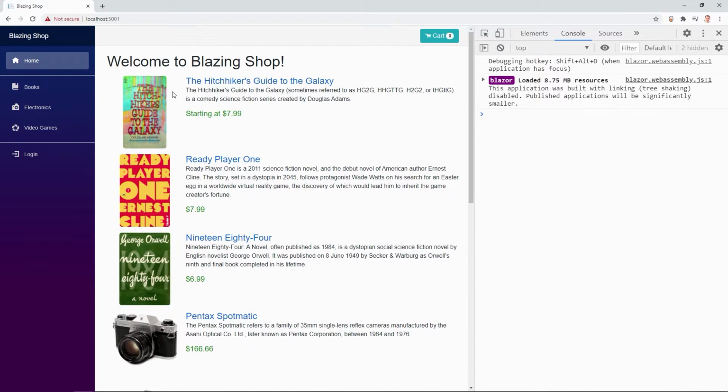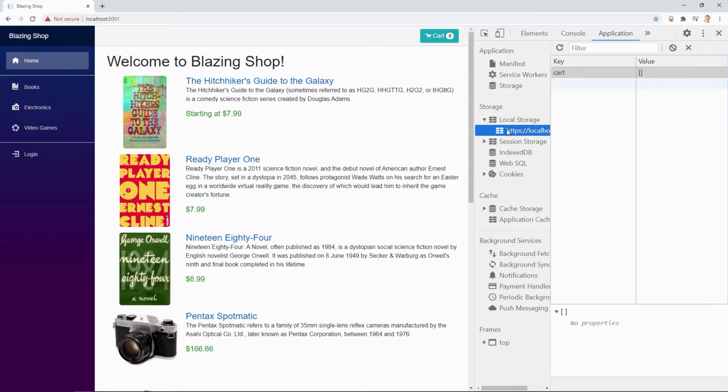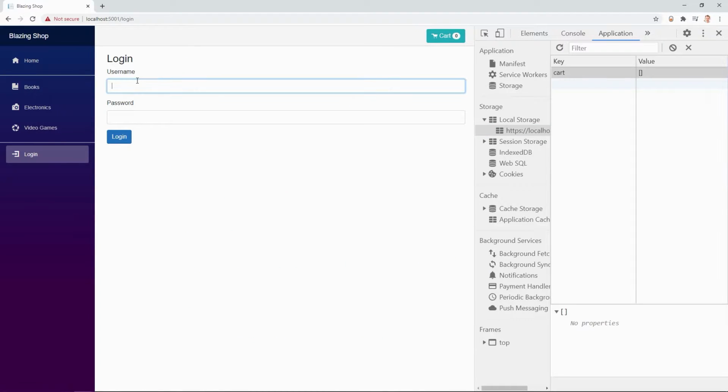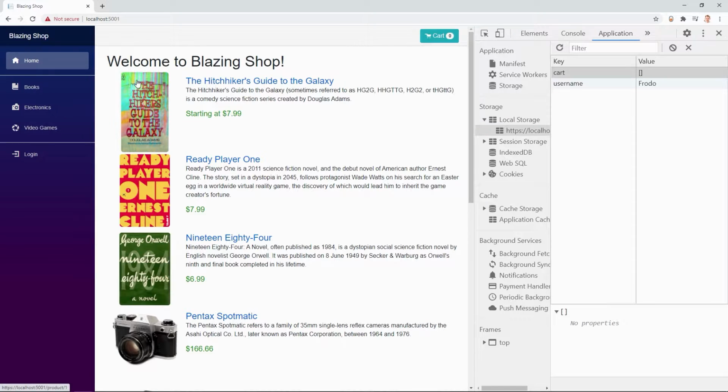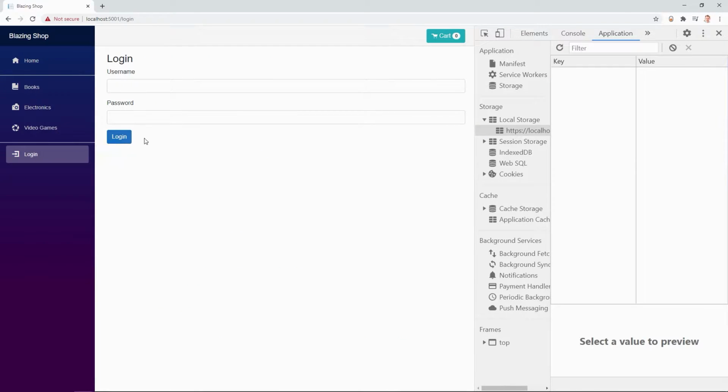All right, I would say let's test this again. So we are here on the home page, and let's open the application tab here and then local storage, and maybe there's just the card. Okay, so we go to login. Let's add another name now, Frodo, for instance. Add a password, and you can see username Frodo is stored in the local storage now. Isn't that nice? Okay, and let's delete it again. So this works. Great.